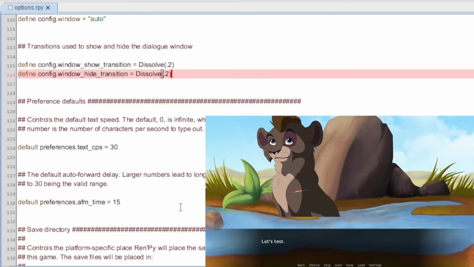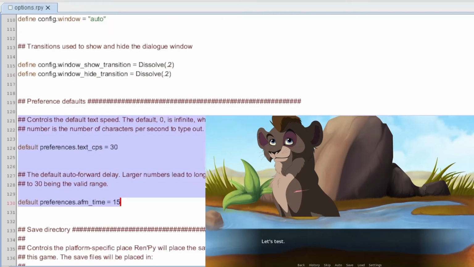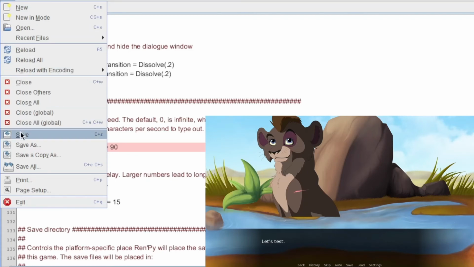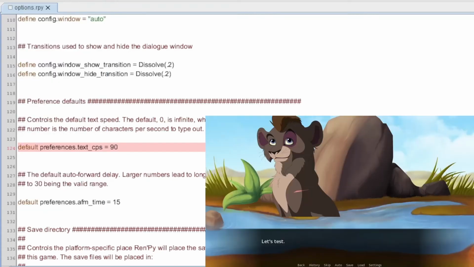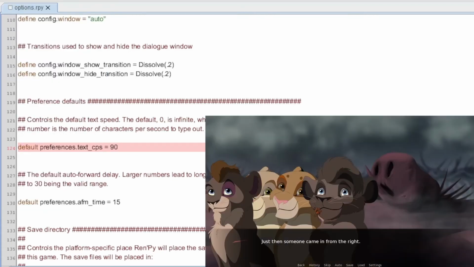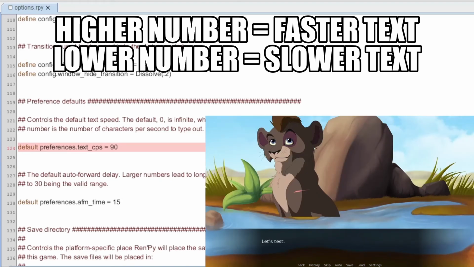When we get down to here. Okay, so this is going to show you what the original starting point for the text speed is for people who are playing. So when someone's starting your game, this is what you want it to be. Okay, I'm going to put 90 here. Save. Now watch how slow this is. Now that's fast. Why is it fast?